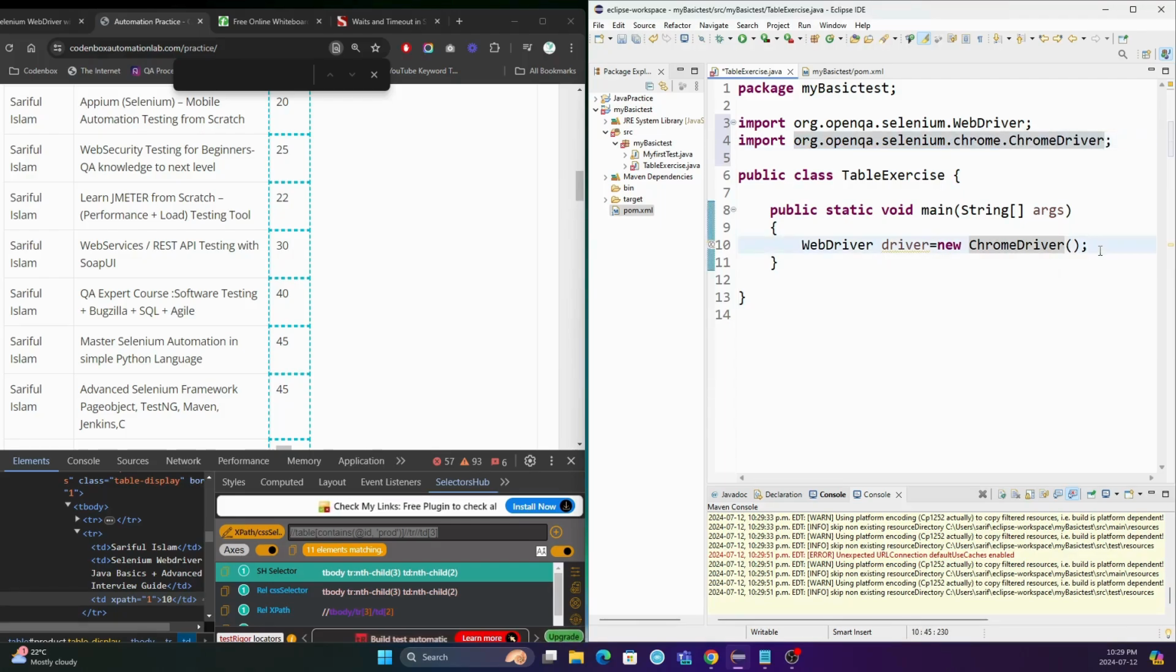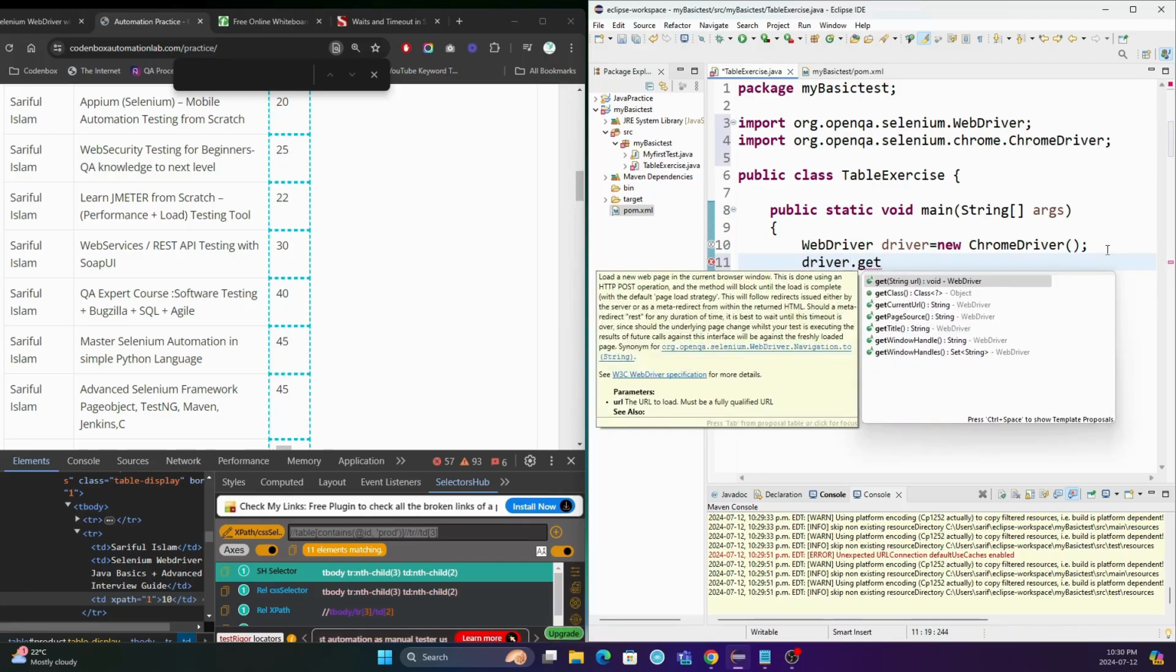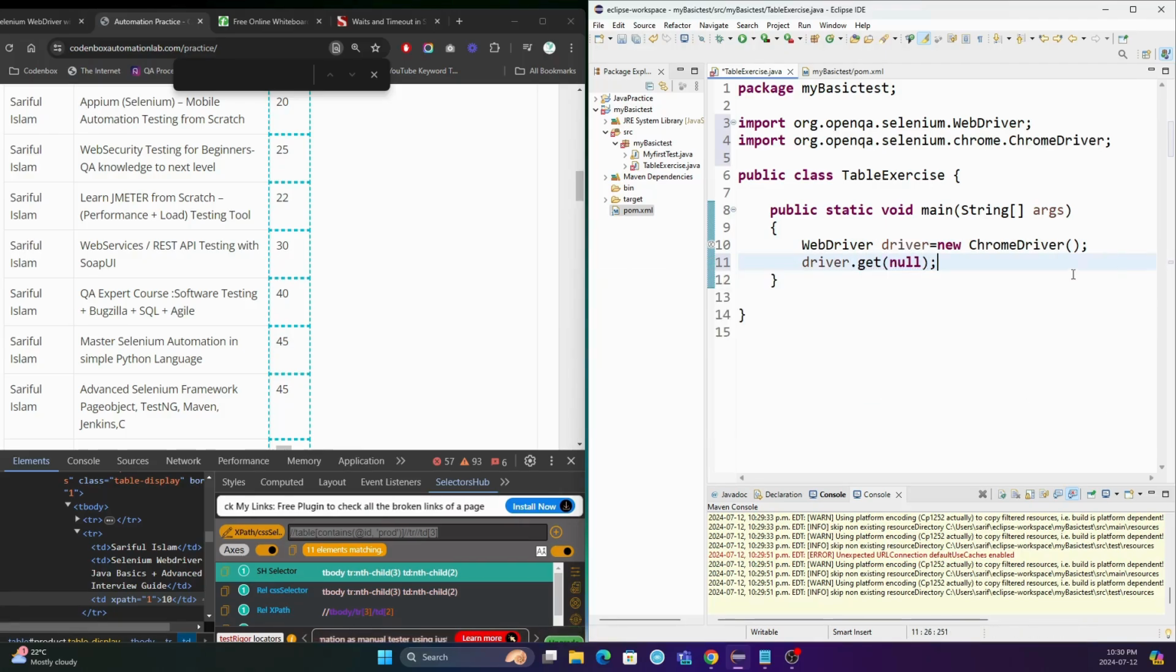And after that, driver.get will launch our application. So to launch our application, driver.get, and then what would be our application? This is the URL. Let's paste it there.